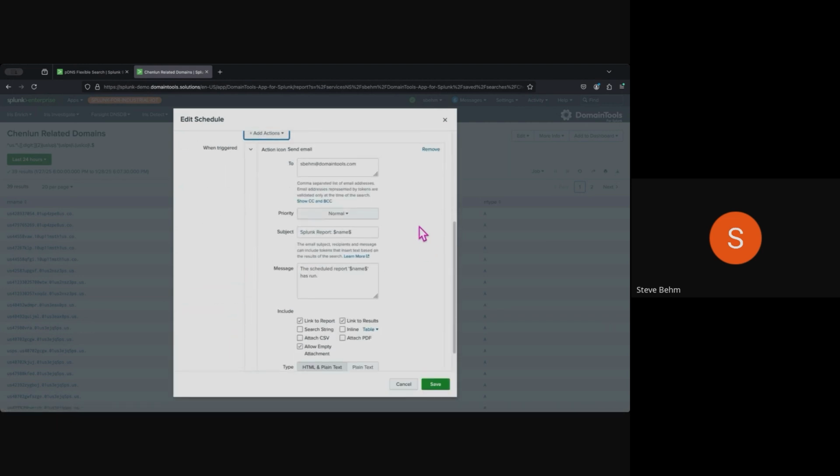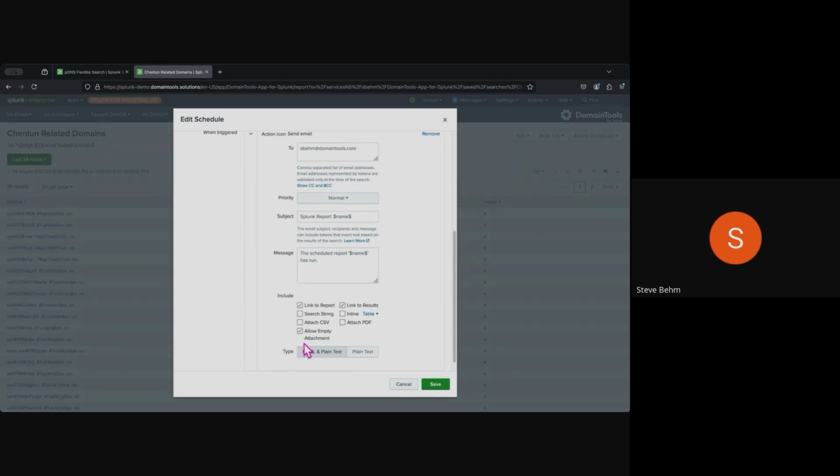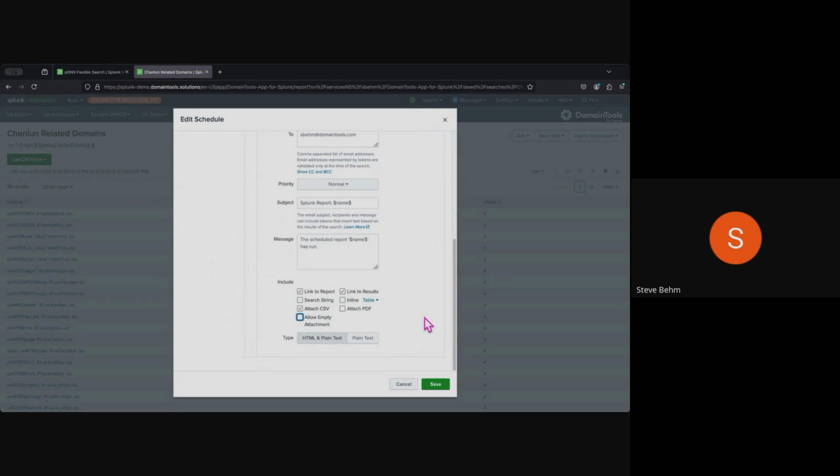And so in this email, I can choose the recipients that I want to send it to, and then I can also include a message or any priority. I'm also going to attach a CSV, and I'm going to not allow empty attachment, so as to prevent an email from sending that has nothing. But once I attach that CSV, now all email recipients will get a CSV report of all those domains that are matching my RegEx query on an 8-hour interval, and I'm going to click Save.